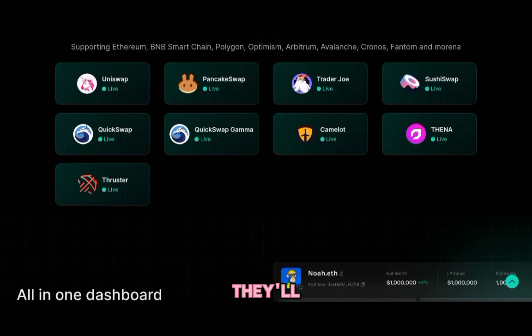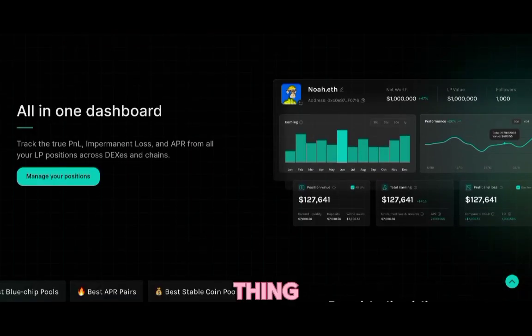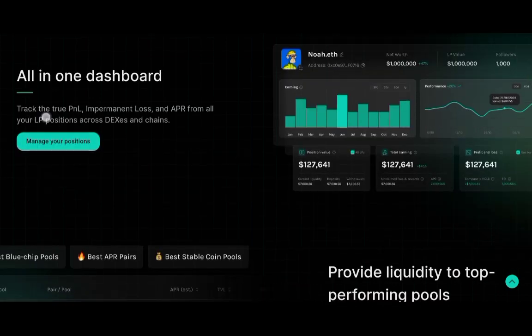In the future, they'll probably cover more. And the thing I like the most about Krystal is that you have the all-in-one dashboard, and you can track the true P&L, profit and loss, impermanent loss, APR from all your LP positions. It shows you everything you want to know in a very straightforward manner.